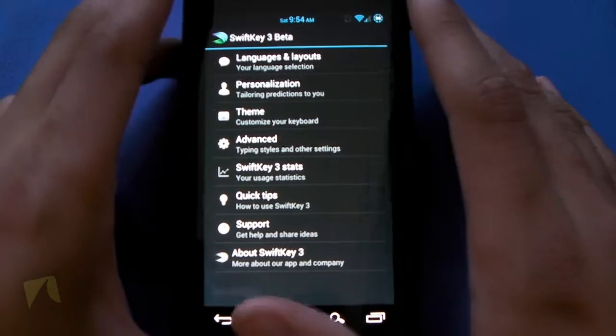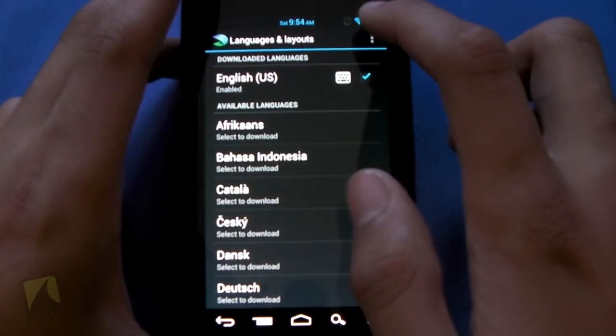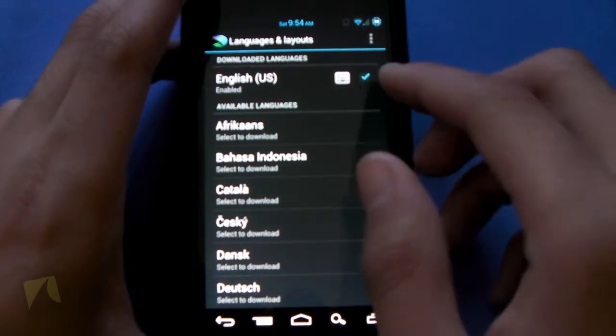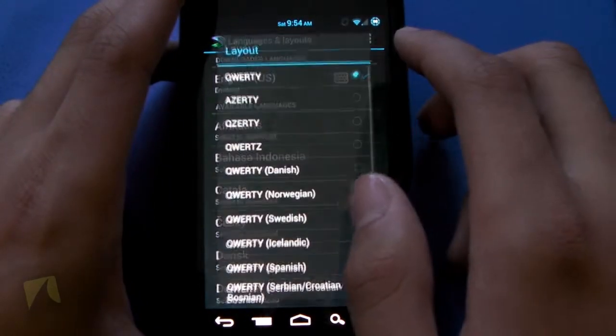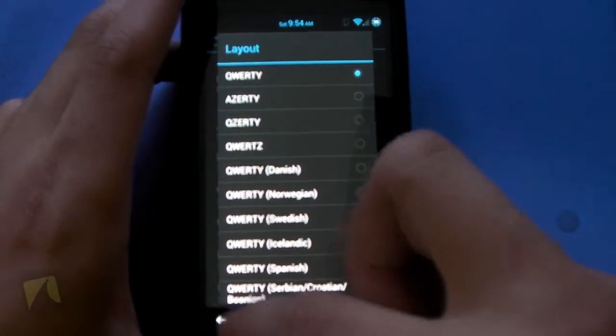So there's language and layouts, which is where you can choose between tons of different languages. Tap this menu button and you can update languages as well, and you can also check which keyboard you want, and then tapping on the little layout button right there lets you choose the layout that you'd like.